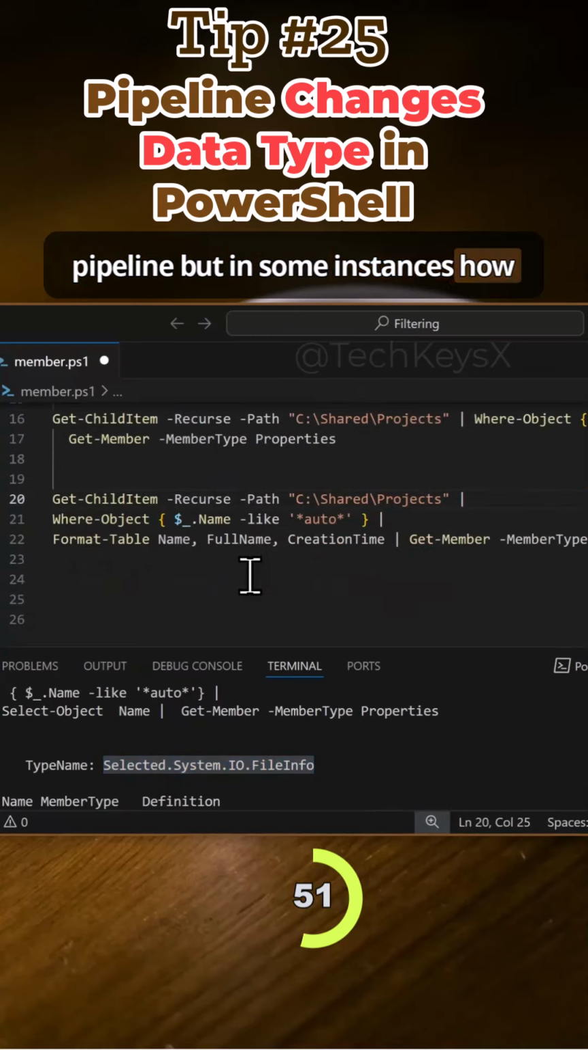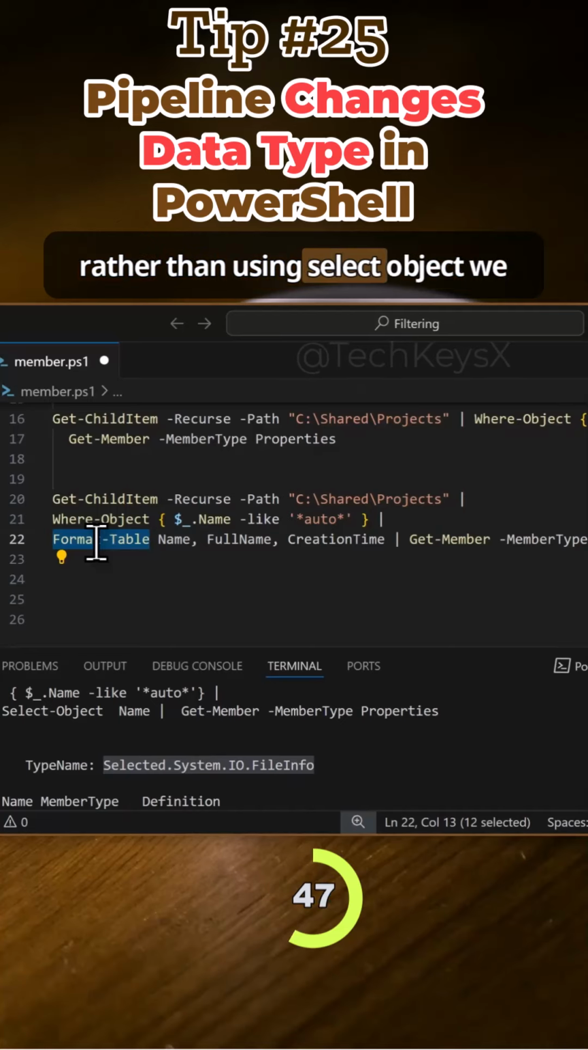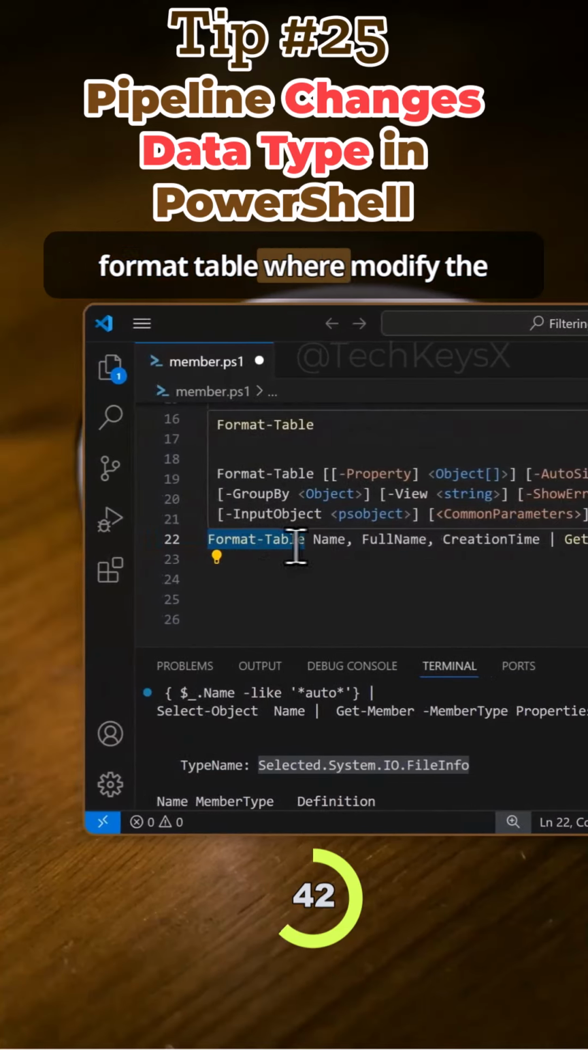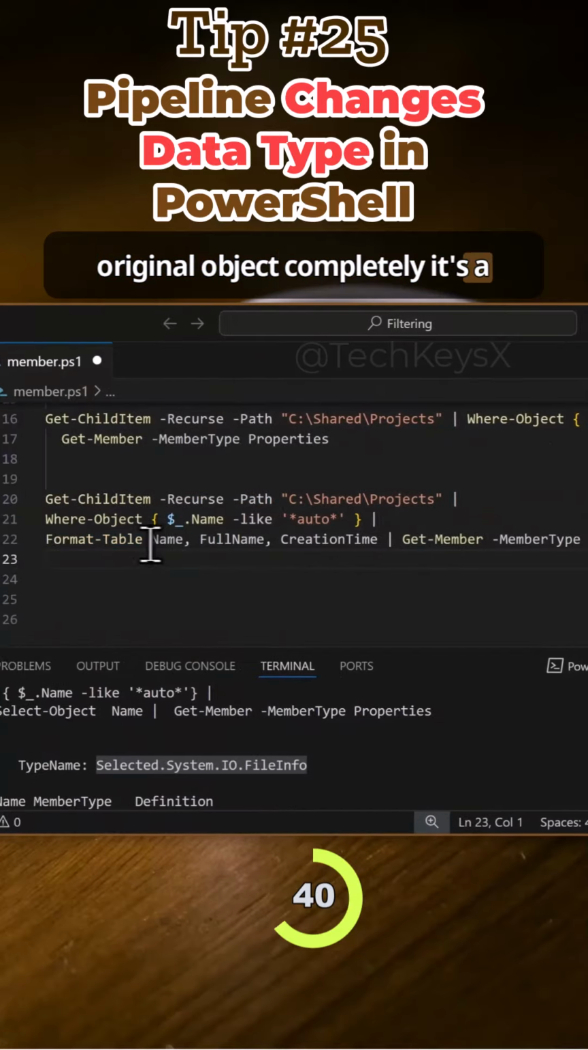But in some instances, PowerShell doesn't maintain the original object type. So here, rather than using Select-Object, we are changing the format completely of the data type that we got. Format-Table will modify the original object completely. It's a completely different structure.